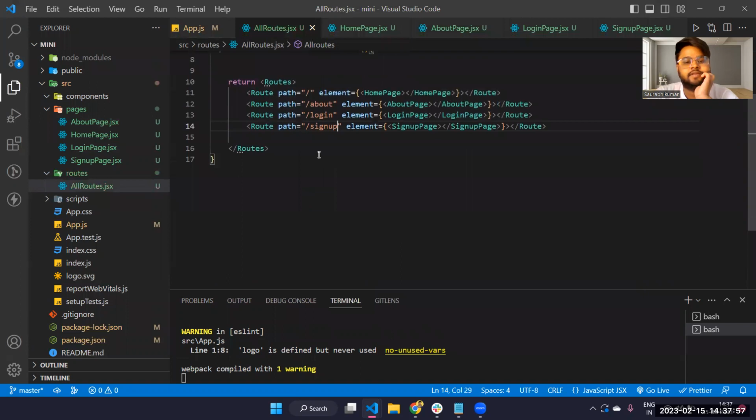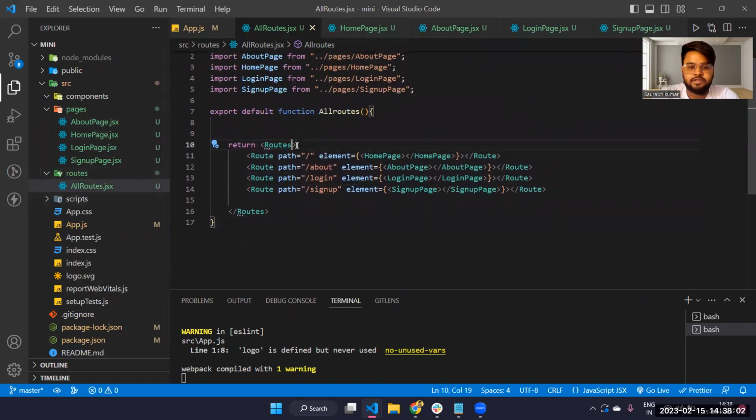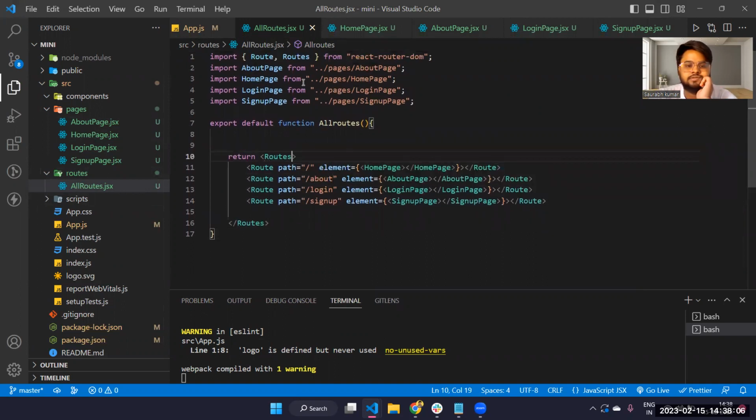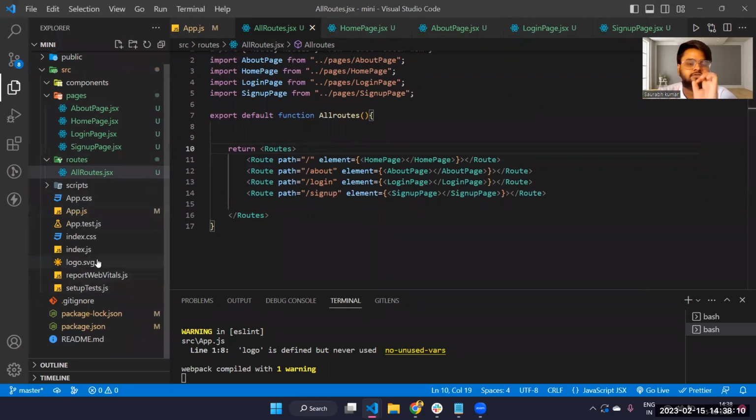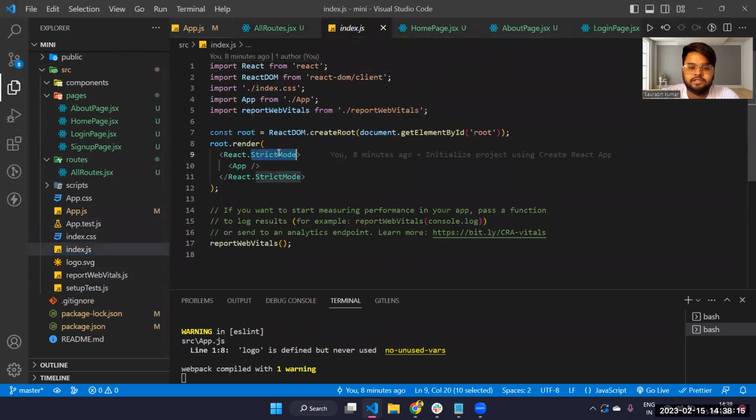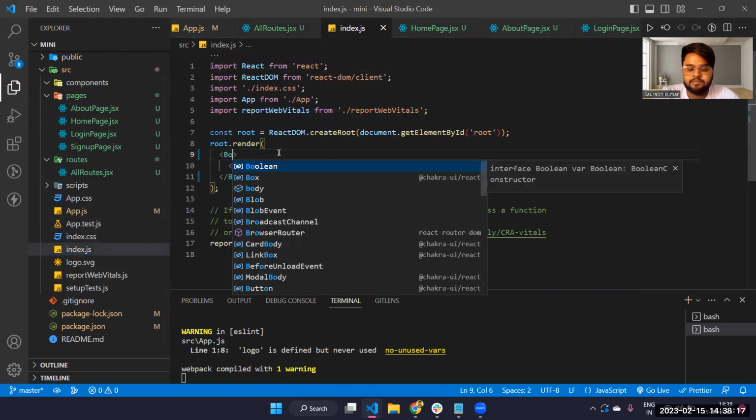Okay. I think this is not imported, so let's just import it. Okay, so now it's imported. Once it's done, now we have to go to the index file, and we have to remove this strict mode and say BrowserRouter.